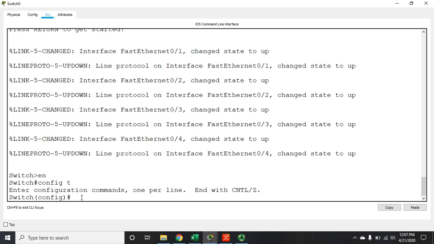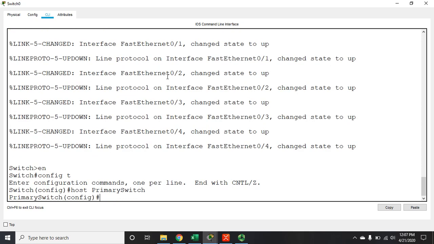Now in global config, the first thing we're going to do is set the host name. So I'm going to shorten the command to host, and then I'm just going to give it the name that I want for the switch. And we're going to name this thing, let's call it primary switch. So primary switch. And that takes effect immediately, and now our host name has changed.